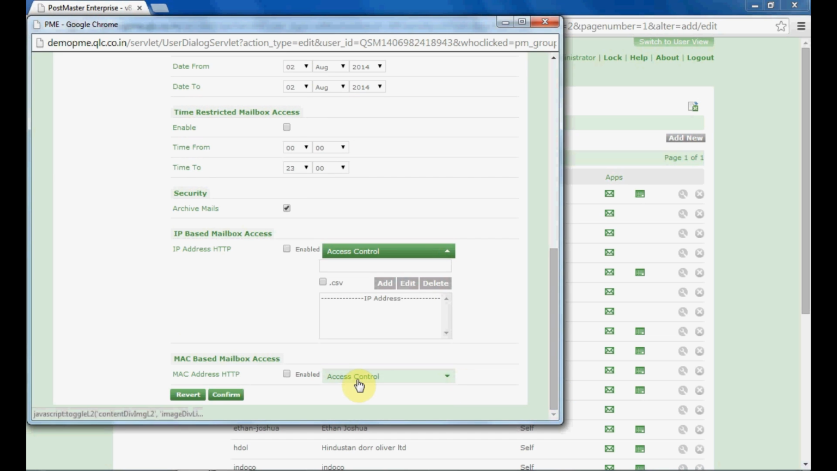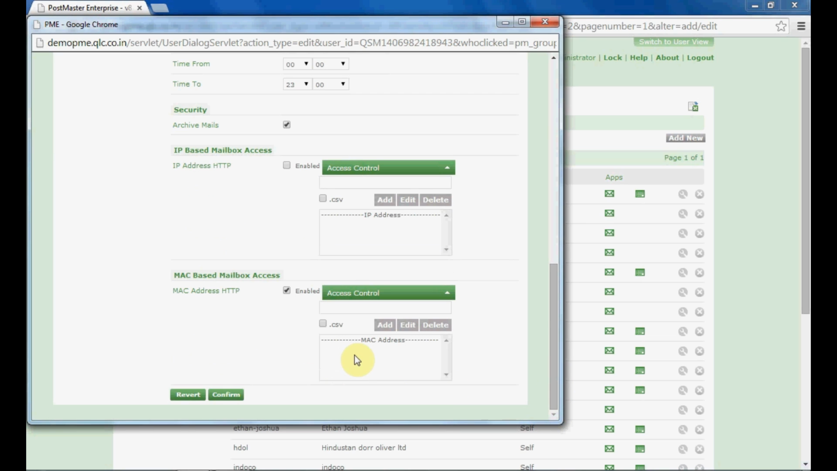Same thing is applicable for your MAC based mailbox access. If you enable this option, you put the MAC address over here, click on add, and the MAC address will get added here. Then the user will be able to access the PostMaster from this MAC address that you have provided.